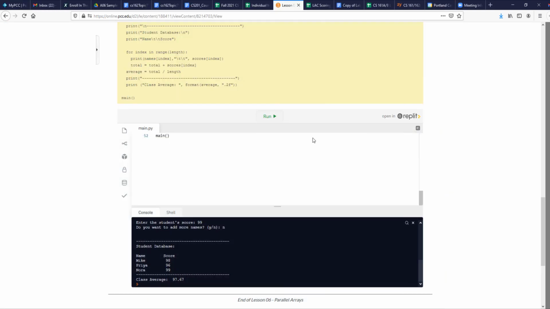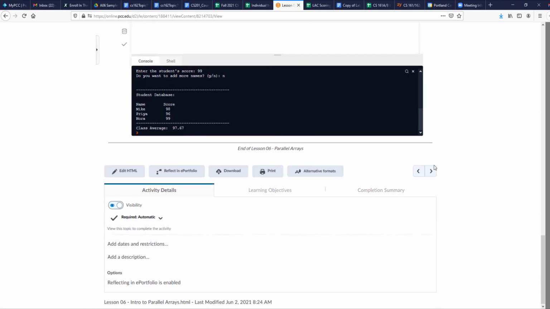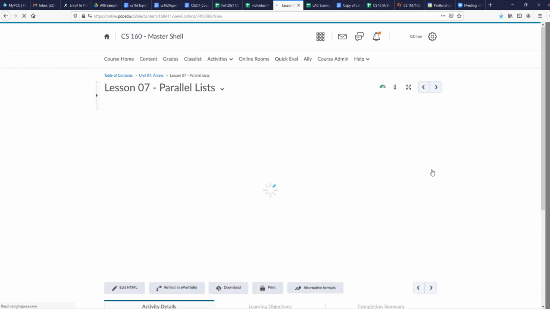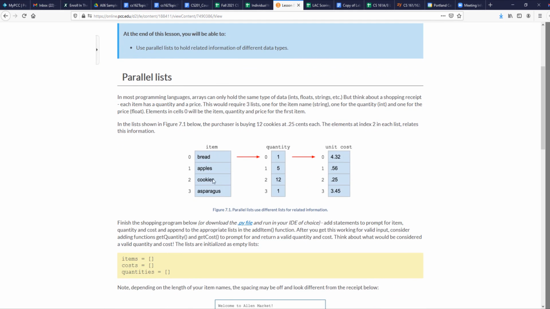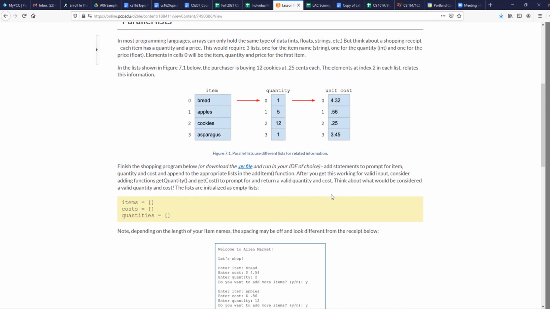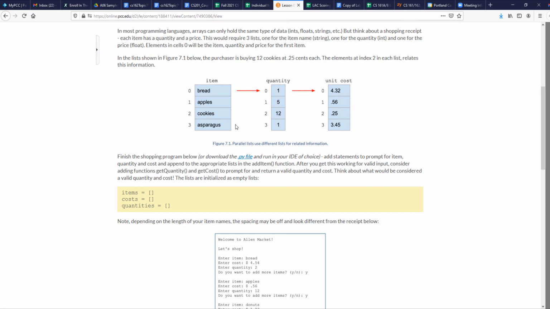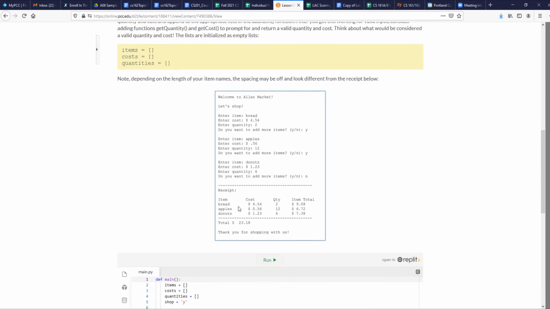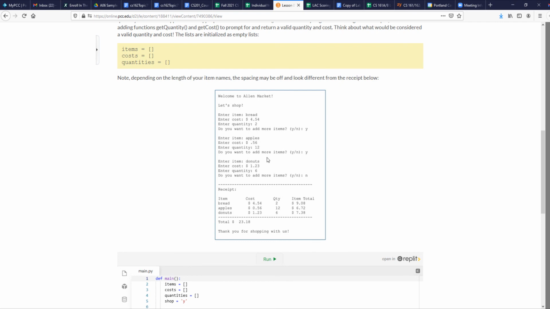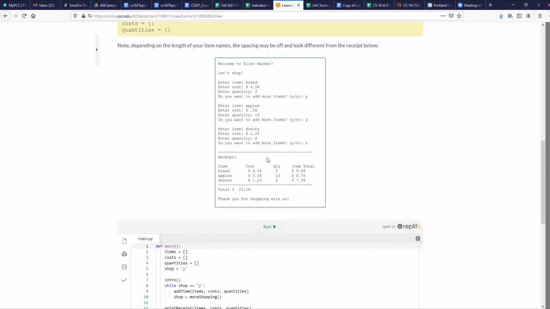Now, once you have that down, go on to the next lesson where we have very similar code, but this lesson talks about multiple parallel lists, not just two. For example, a shopping cart, item, quantity, and cost, right? You can keep track of multiple things, not just two things. So these are the three lists, and here is the end receipt. This is the end sample run as to how the program looks.